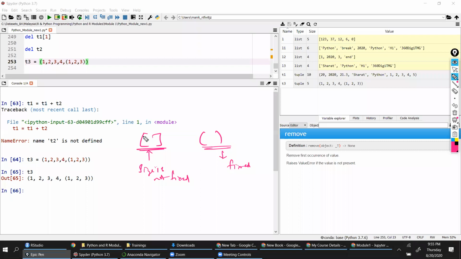Searching and sorting can be done. It should be fast in tuples. It should be because it has a fixed memory, right? So it should basically be faster.